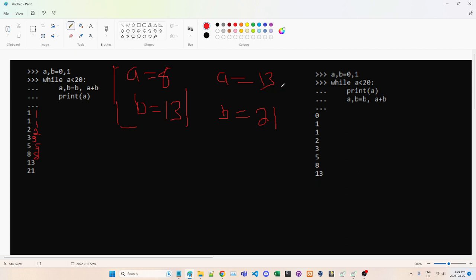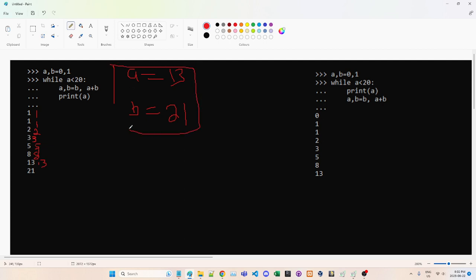What is a right now? A is 13. So I'm going to print 13. Perfect. So I finished the while loop, and this is my log version right now. And then it says while a is smaller than 20, because I start over.